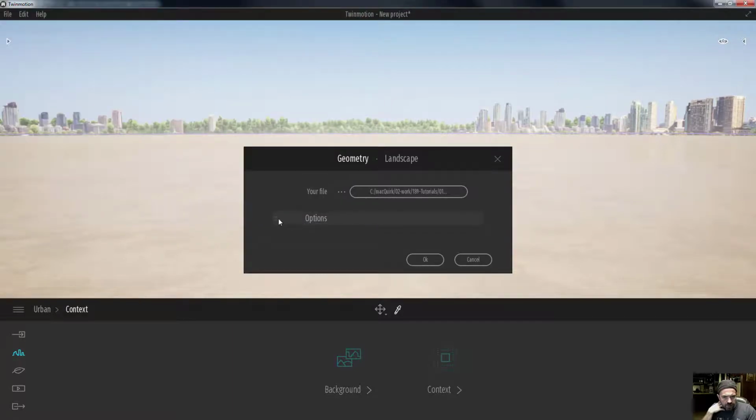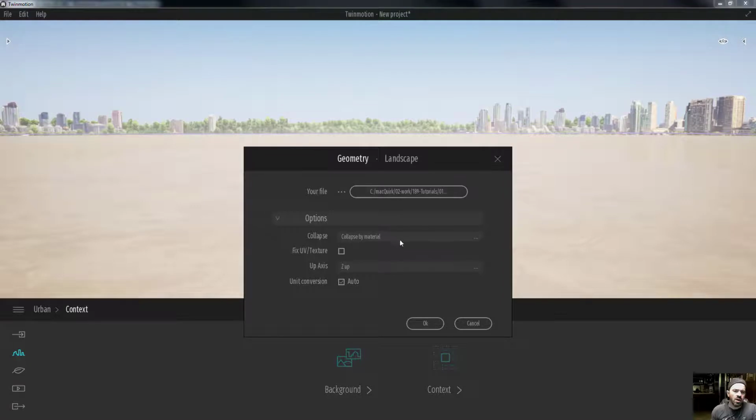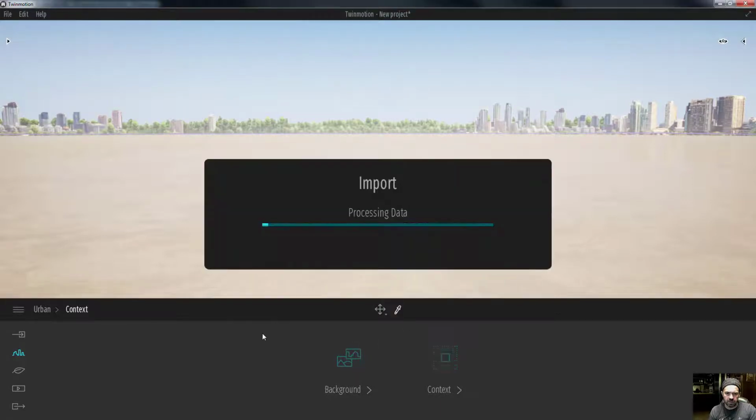We're going to pull it in, and we have some options here. We do not want to collapse by material. Keep the hierarchy. You can do collapse by material, it will speed up your processing, but it has a lot of problems. Here is the axes, Z up, auto conversion. I just keep that activated. You can screw with this later if you'd like to. Anyway, so we'll just import it.